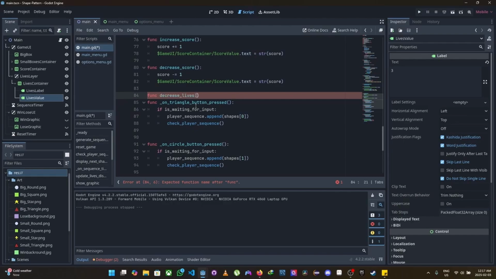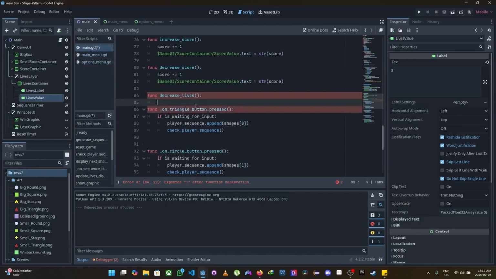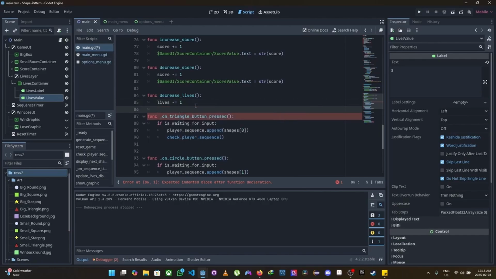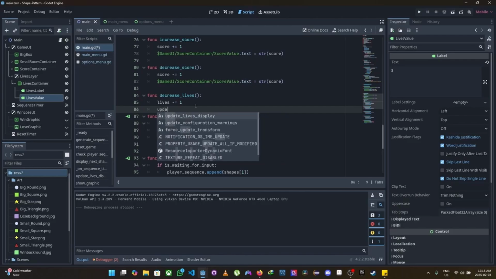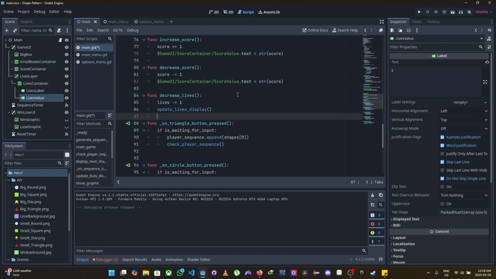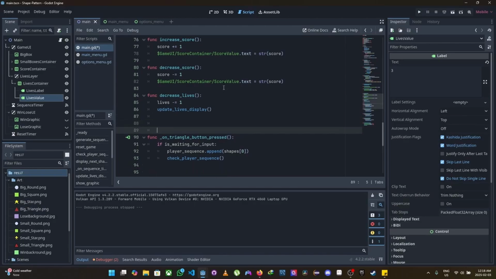Decrease lives. Now inside here we just say lives minus equal to 1. After it has done this, then it will go and update. It will call the update lives display, which would take the value of lives minus 1 and update the current lives value in that other function. Okay, that's it for now.